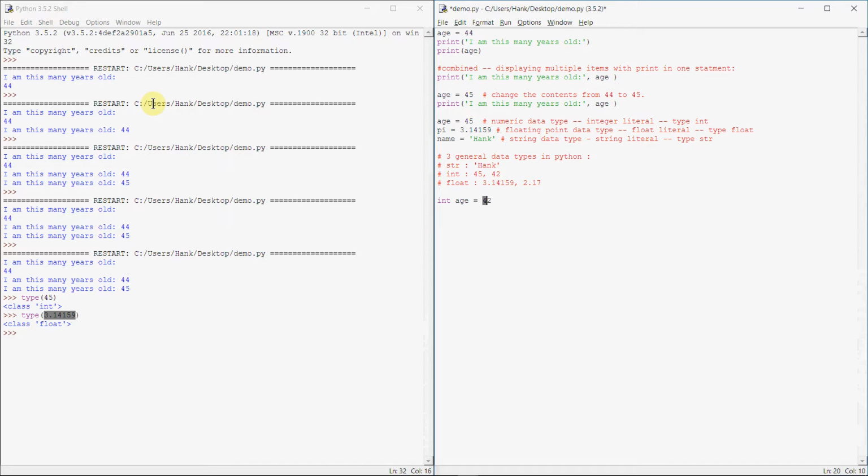So bad things would happen if I tried to do this, and specifically truncation would happen in languages like C, C++, or Java. Only 3 would be assigned to age because integers don't have decimal places. But in Python, it's different. In Python, I can change at will the values that I assign to variables, and the type, Python doesn't care.